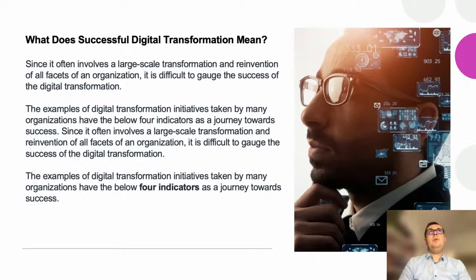But what does successful digital transformation mean? This is the key to all our questions. Since it often involves large-scale transformation and reinvention of all facets of an organization, it is very difficult to gauge the success of the digital transformation. Some examples might include initiatives taken by many organizations that have the below very important 4 indicators as a journey towards success.